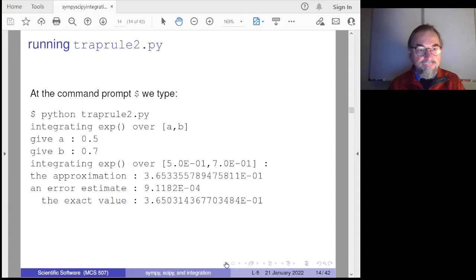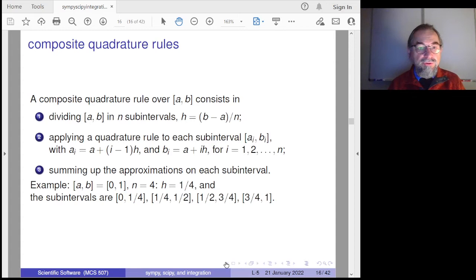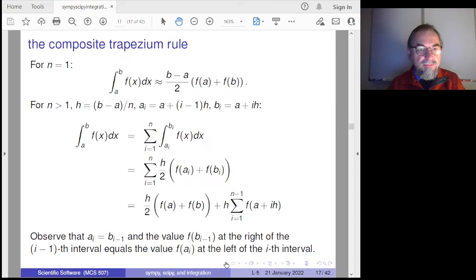Okay, so then we have the composite trapezoidal rule. We divided already the interval once in two equal parts. We can continue doing this. That's the composite quadrature rule, where we have equidistant subintervals and where we apply the trapezoidal rule to every subinterval. In the formula, we are being careful not to reevaluate twice. Here you see the rewriting of this composite trapezoidal rule, where we have the explicit formula.